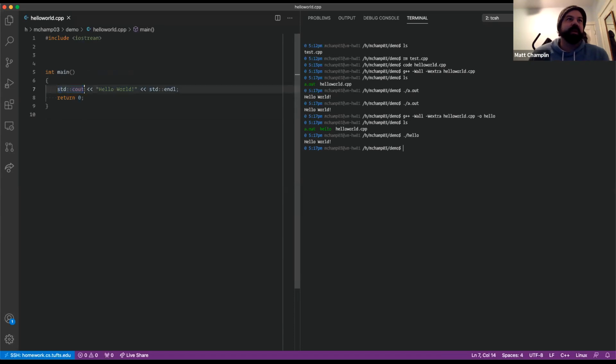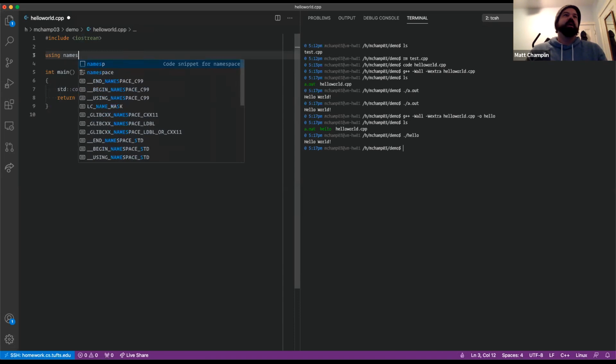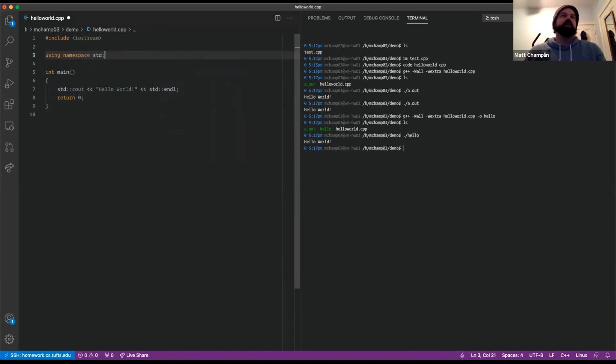This cout is part of the iostream library, but it's in the standard library. So if you don't say using namespace, you can include this, and now we can get rid of the cout, the standard. Basically, this std:: is telling it to get it from the standard library. Use the cout function from the standard library.